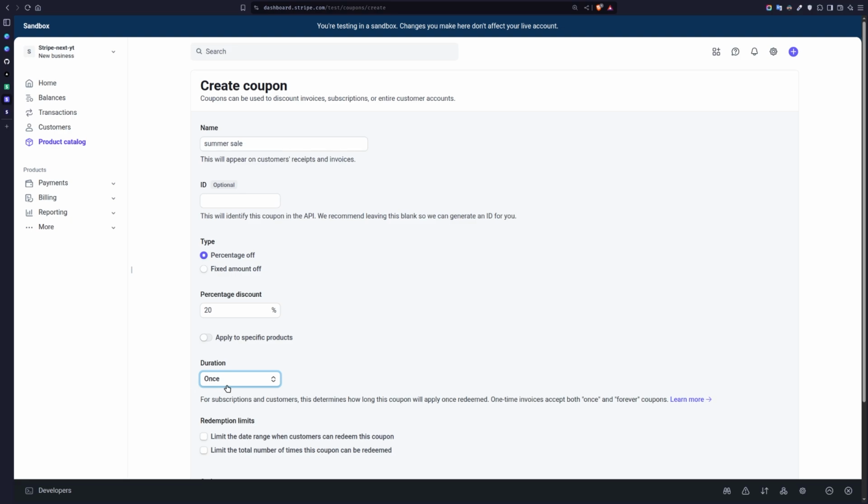Then you have duration. Values can be once, multiple months, or forever. Once probably means that it can be used only one time. After that, the coupon will be invalid. You can use months. You can use 1 month, as I said, 2 months, or you can use just forever. So I'm going to stick to 2 months.